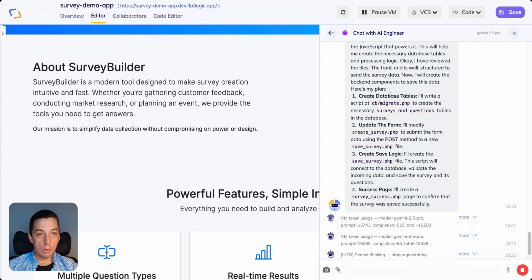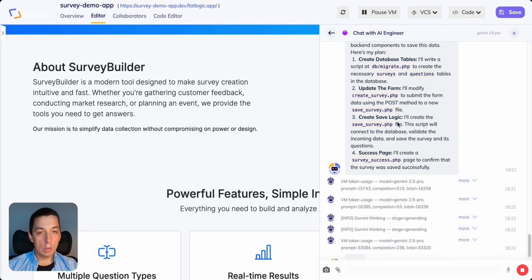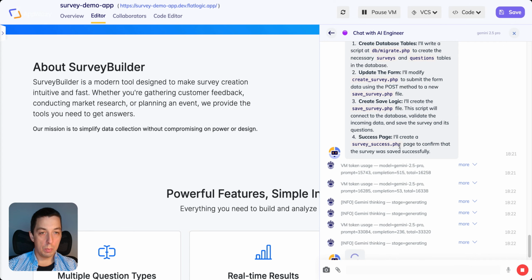So it says that I'm going to create database tables. I'm going to update the create survey form to submit the form data. I'm going to update the logic, and I'm going to create a success page.